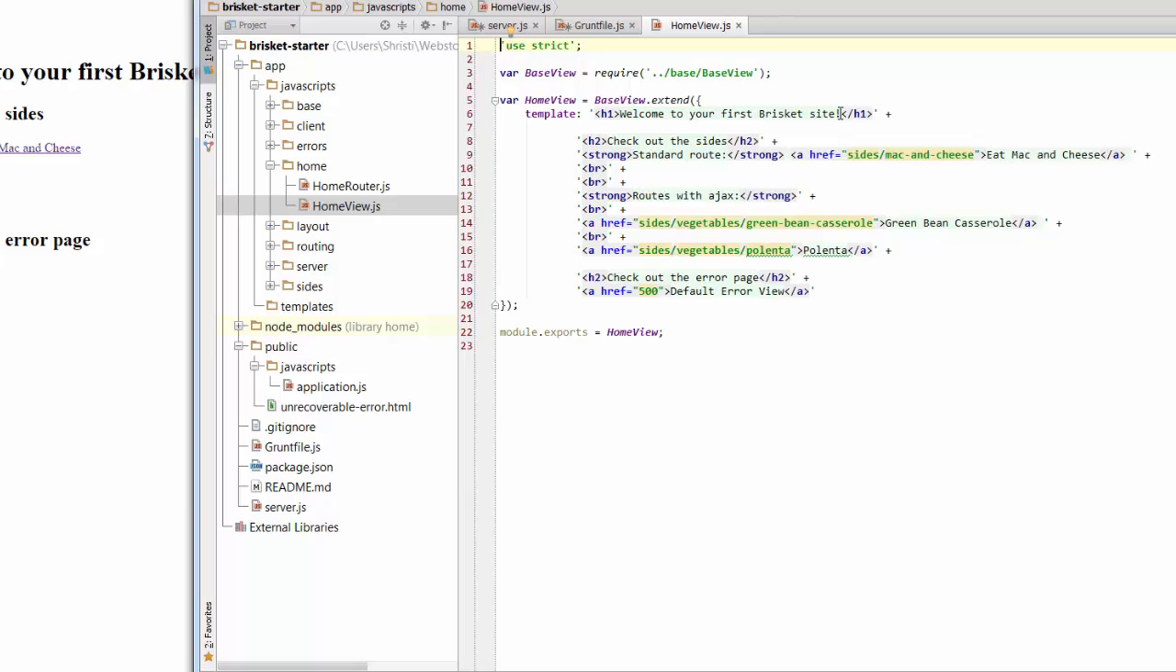Yes, here we go. Welcome to your first Brisket site. So if I change this up a little bit, let's see, I might just change it to your list of gym classes for the week. All right, it looks like the value that we put in before isn't even being populated here in any way.